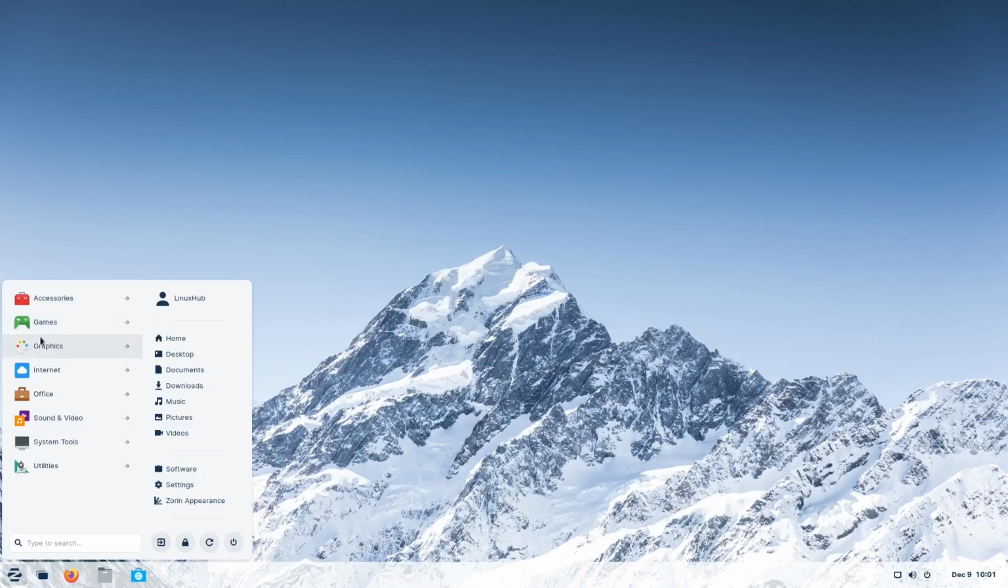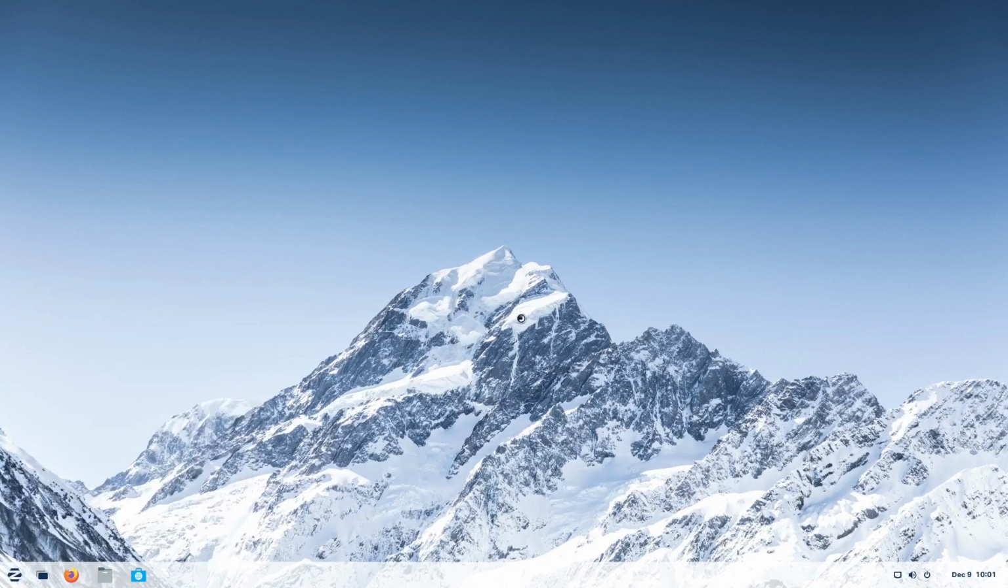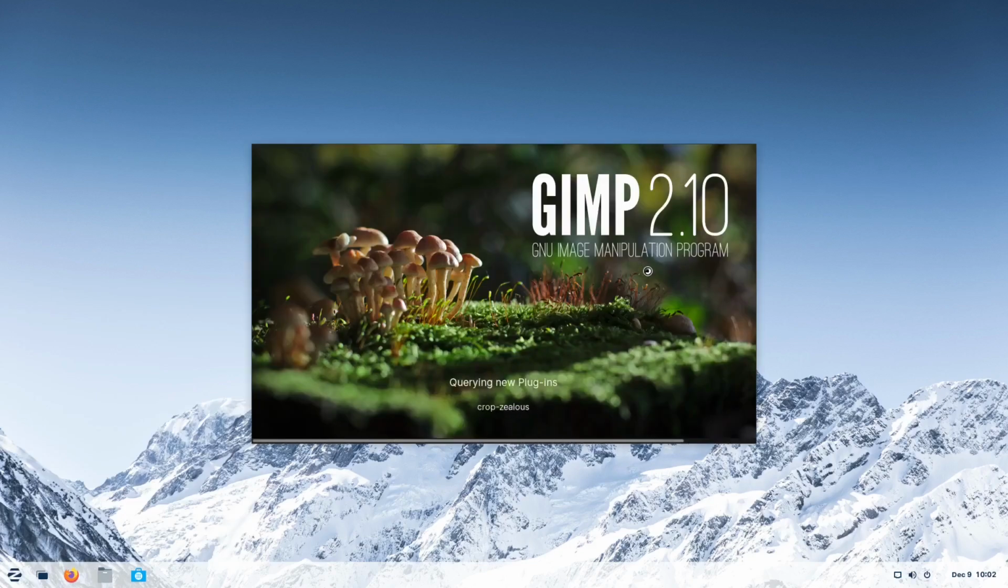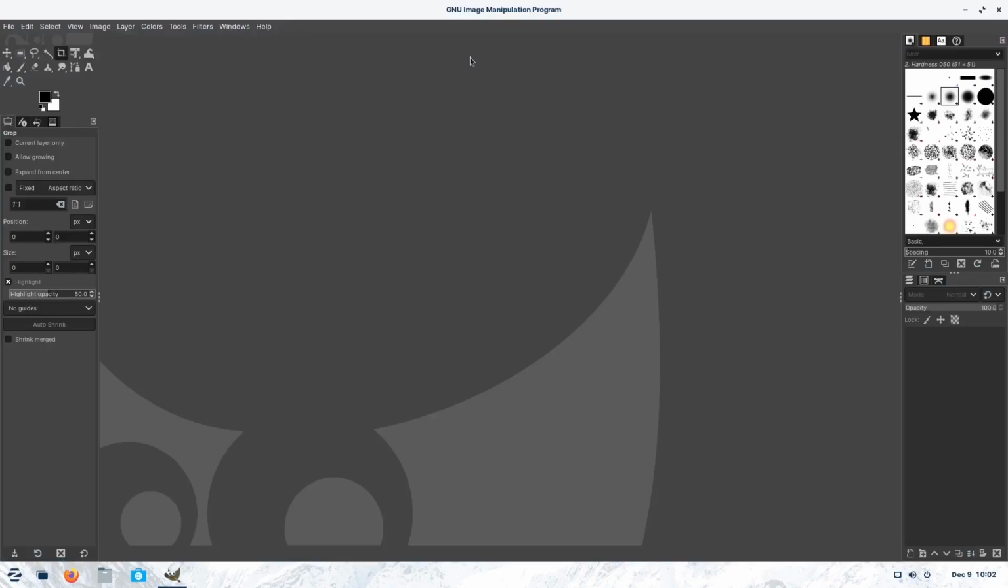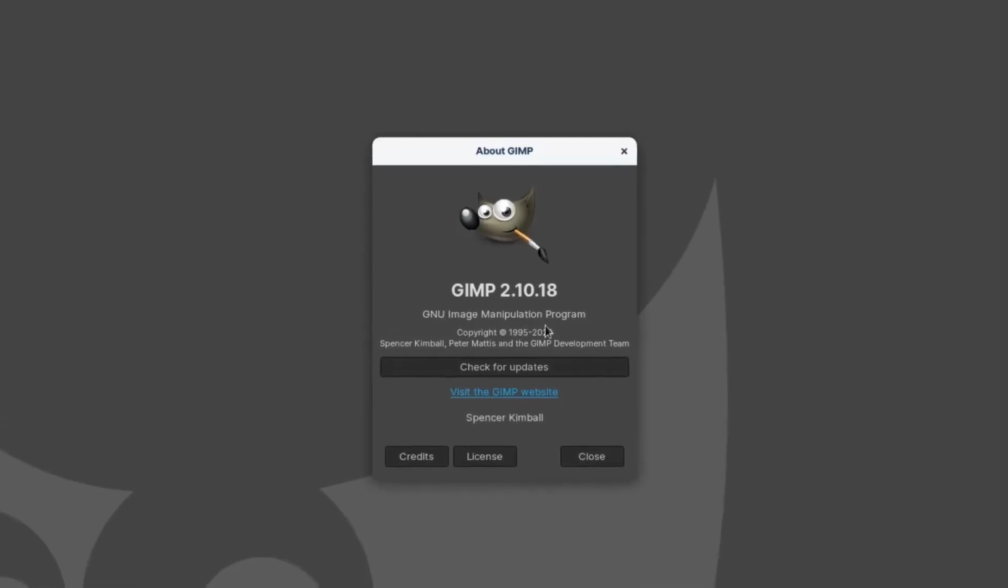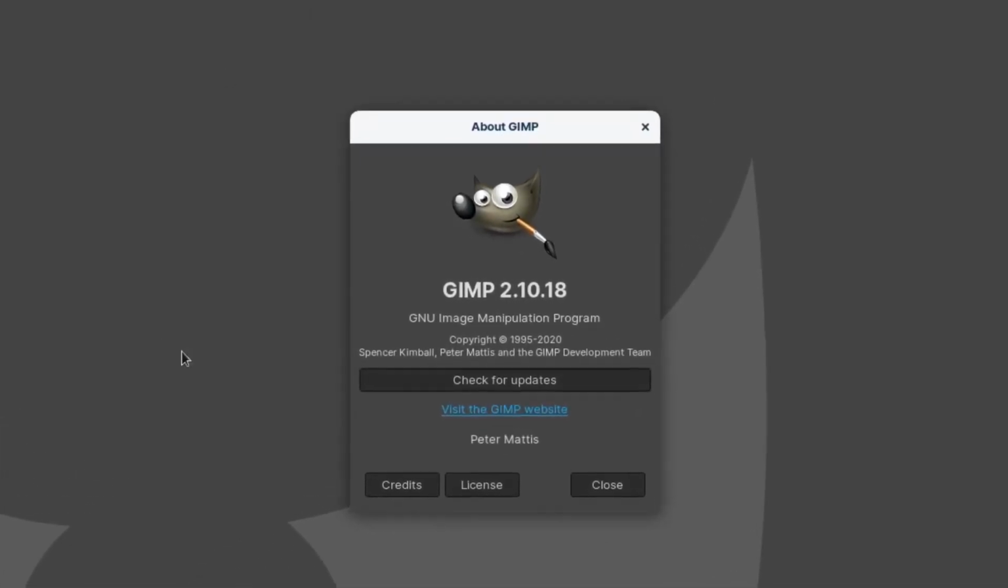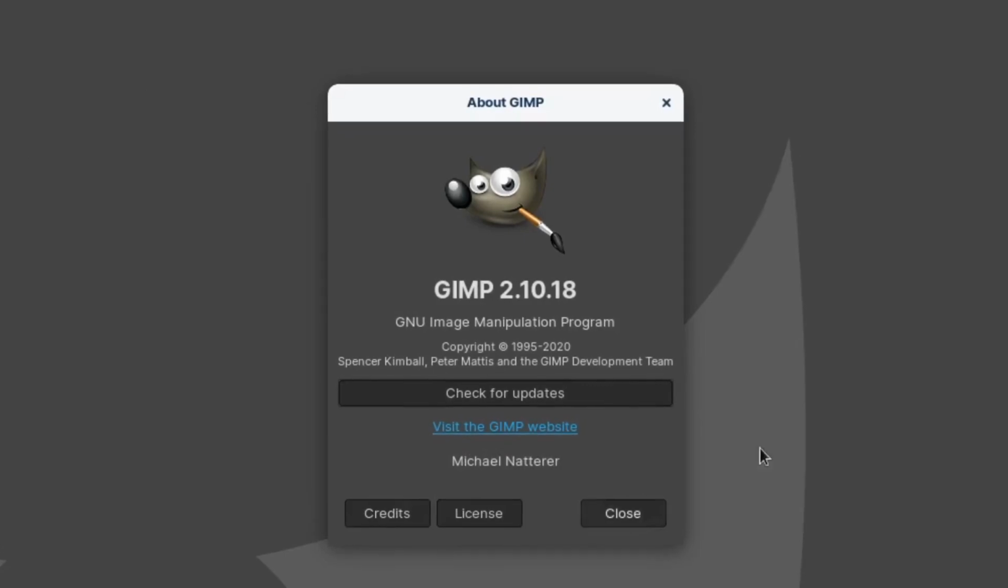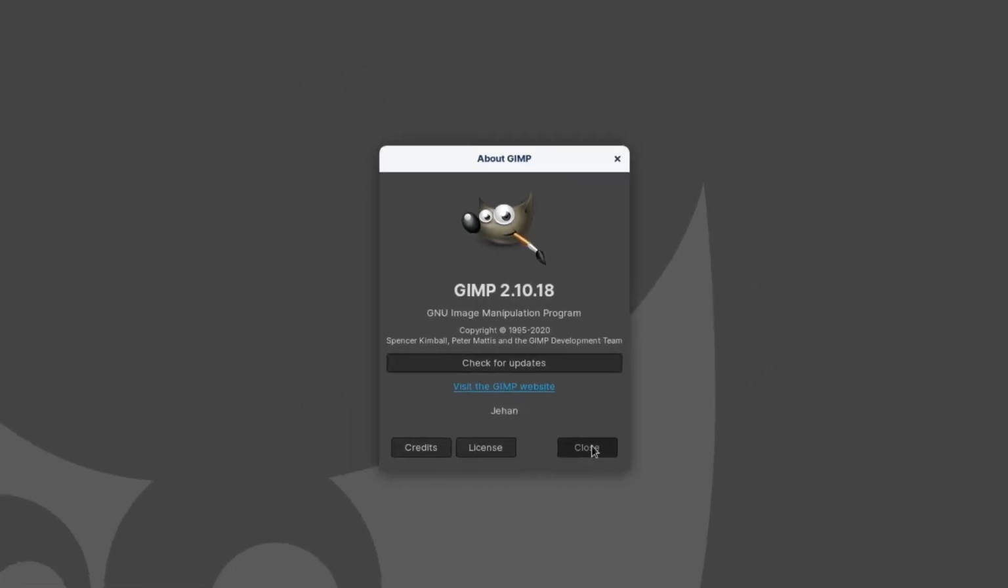All right, let's check out our graphics. Do we have GIMP? Yeah, we do have GIMP installed. So let's see what version. Yep, GIMP 2.10.18. Your Photoshop equivalent on Linux, GIMP.